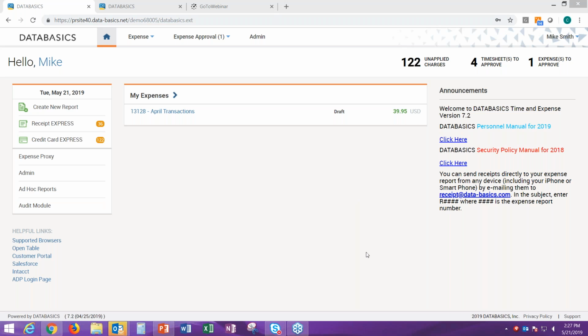As a user comes in, a couple things you'll see right off the bat that are important. First and foremost, they can quickly see those unapplied charges out here. So as I sit here right now on the 21st of May, I can see that I have 122 card transactions that I need to go in there and basically code before I submit that on.